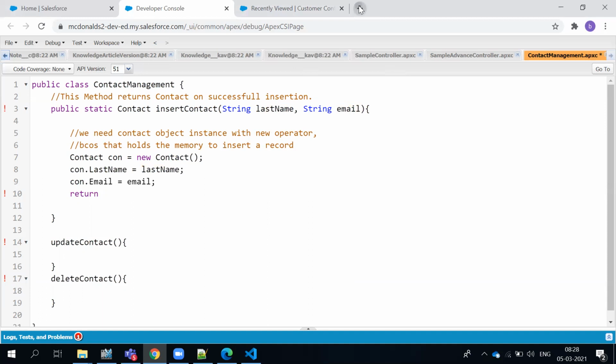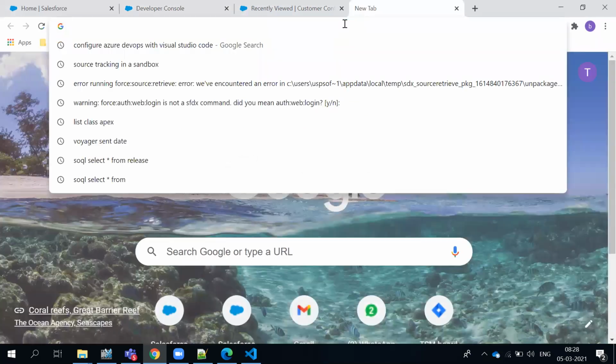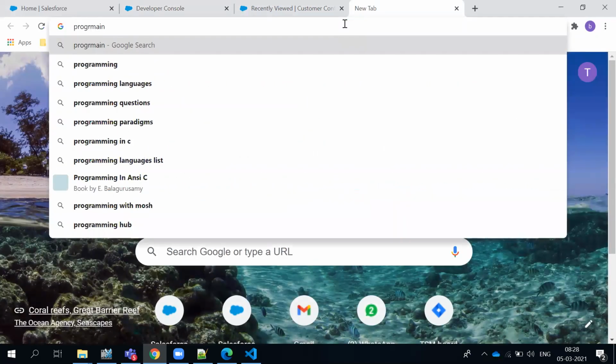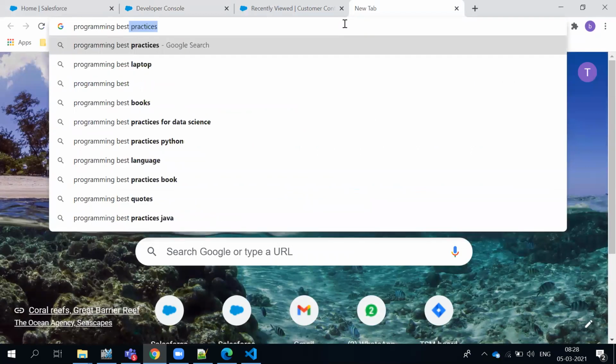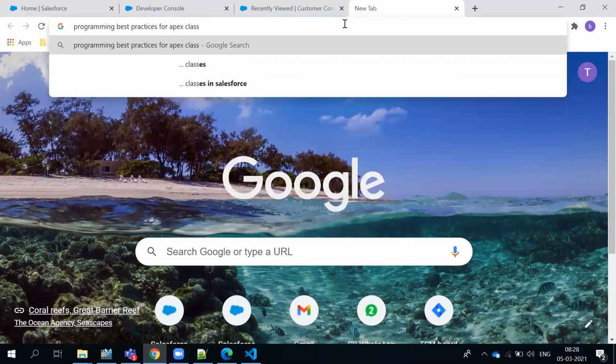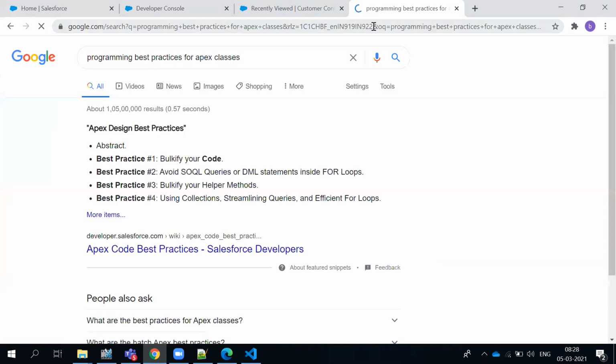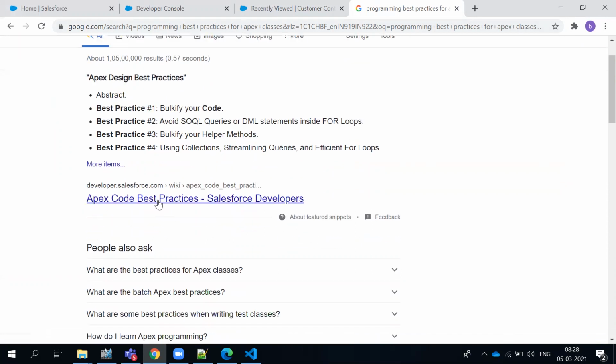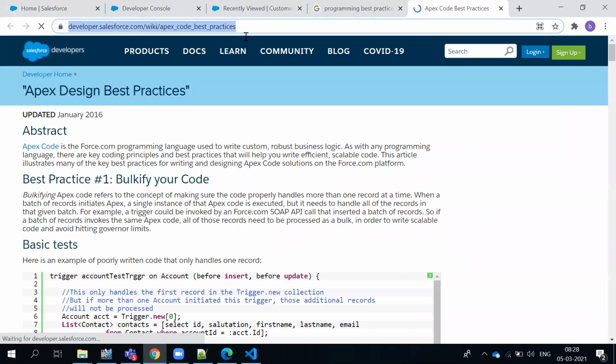So you can search in Google for programming best practices for Apex class. Generally you can see Apex PMD is the one which does this for you. Basically they will tell you what the best practices are that you have to follow. So, Apex code best practice. This is a link which we already have. So just go through this link.